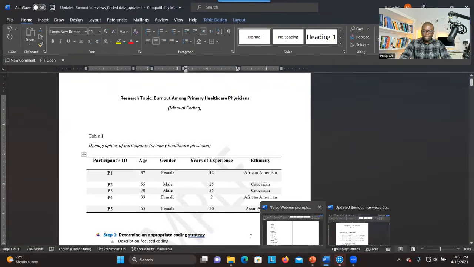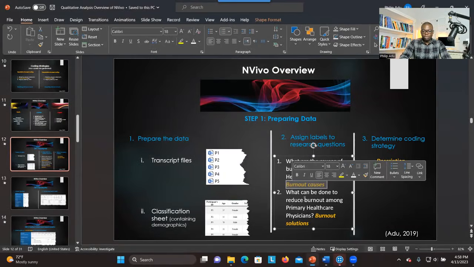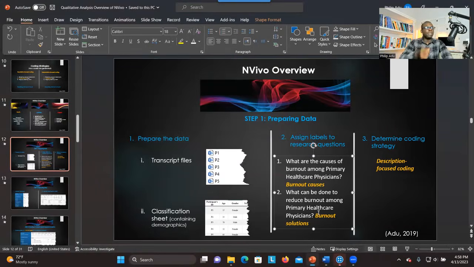Another thing that you have to think about is you have to label your research question. So you see here, I've given a label for my first research question, which is burnout causes. The second research question is burnout solution. It's very important to label your research question. As I said in my previous video, it helps you to organize the code based on the research question that you have. You see the usefulness when we go to NVivo.